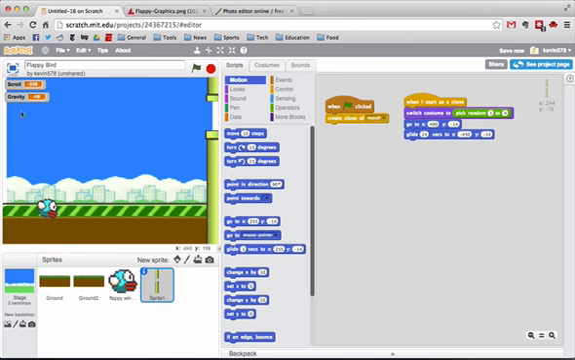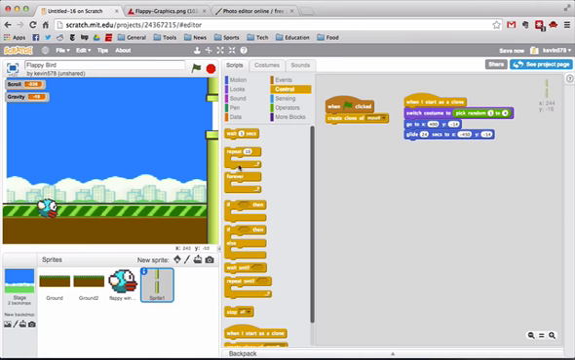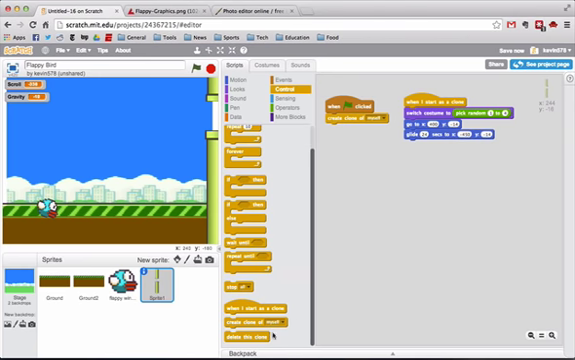And now once it gets all the way over here, we're done with it. So we just want to delete that clone. So if I go down here and just delete it, we're going to be done with it.